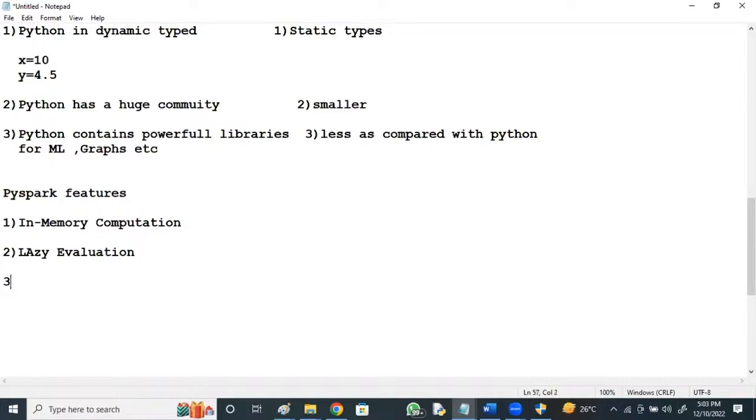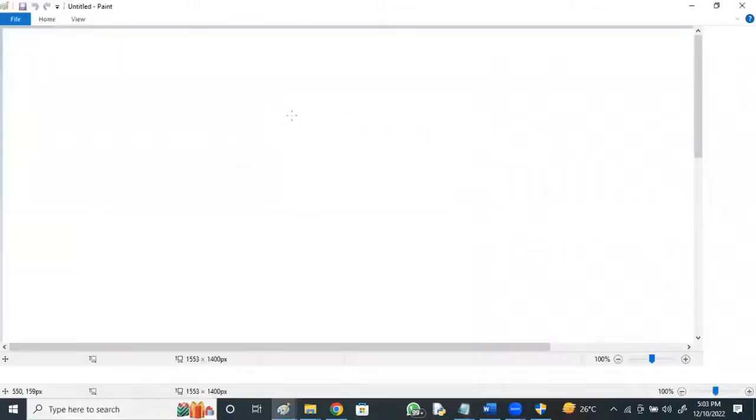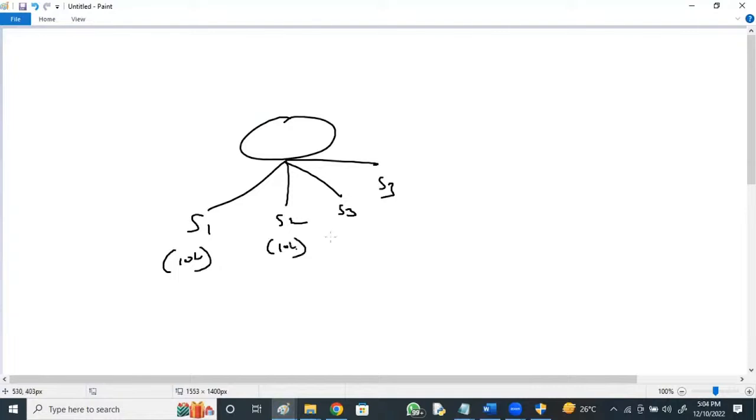Fault tolerance. It has a powerful fault tolerance model. Your data object is divided into smaller partitions and stored across multiple systems that are processed parallelly. Think that here there are 10 lakh records, here 10 lakh records, here 10 lakh records, here 10 lakh. They are processed parallelly.